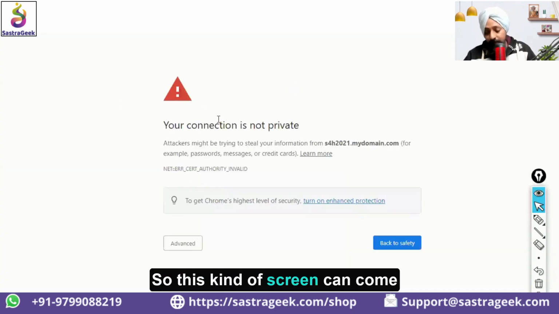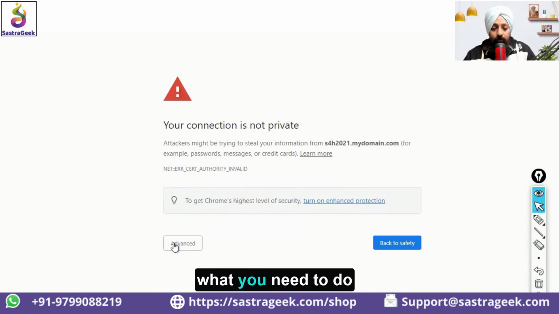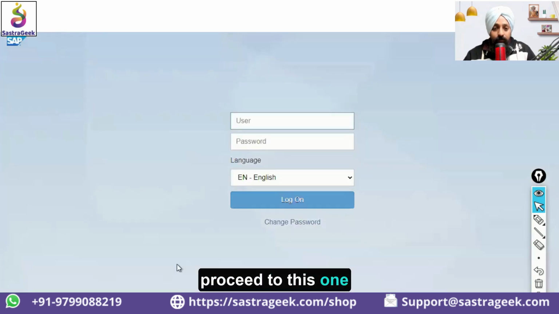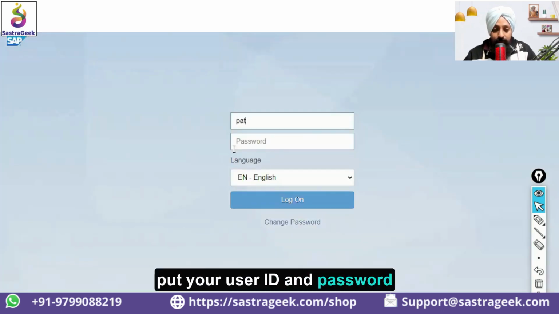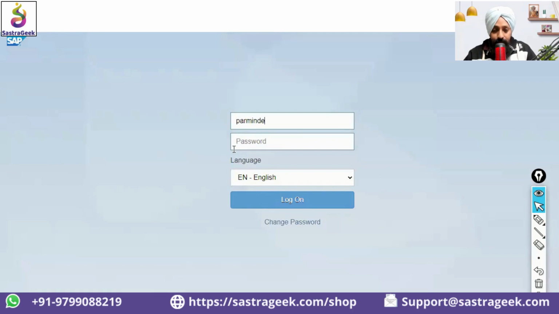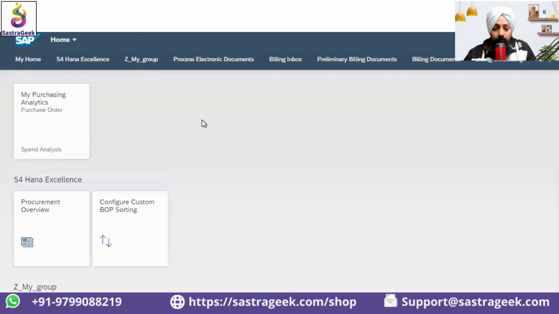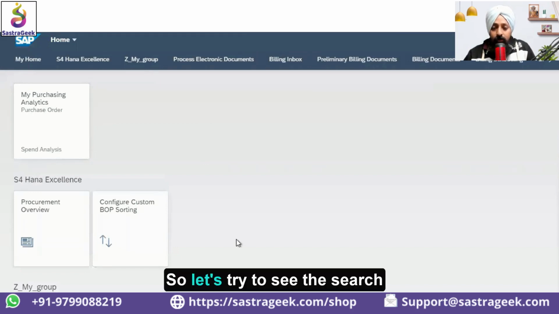So this kind of screen can come, right? This kind of screen can come. So you just click on advanced, proceed to this one, and put your user ID and password. Yeah, this is the 2021 screen. So let's try to see this search capability from here.